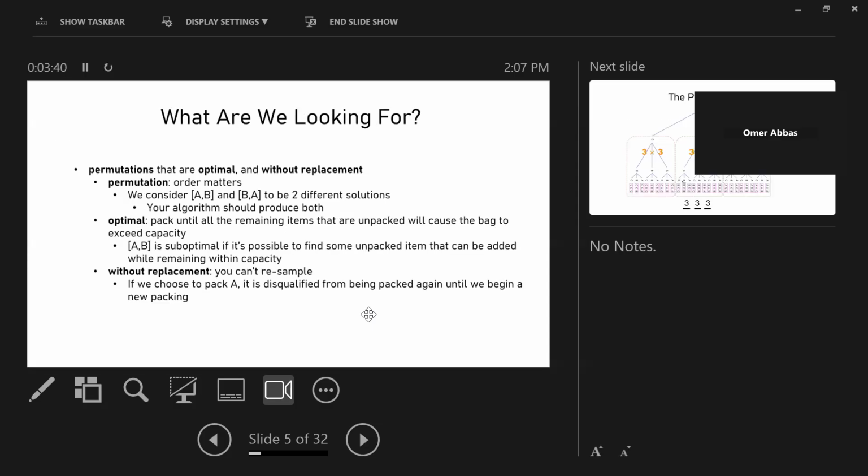All right. To be technical and exact, we're looking for ways to pack the items, or permutations of items, that are optimal and done without replacement. What do we mean by permutation? Since we're looking for permutations, if you can pack sweater and boots, and you can pack boots and sweater, those both count as two perfectly valid solutions, and your algorithm should produce both. So in permutations, the order does matter. And when we say optimal, we mean if you pack items A, B, and then the remaining items, and putting any of them into the bag would exceed capacity, that's an optimal packing.